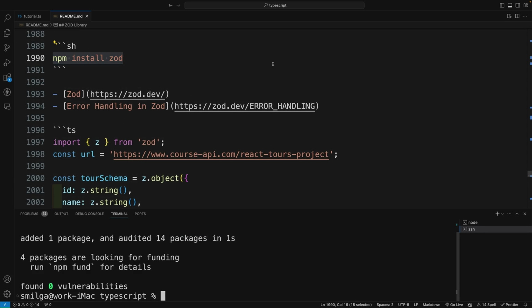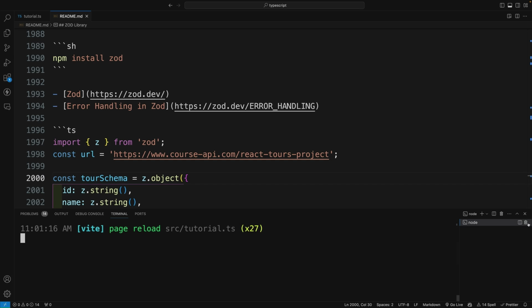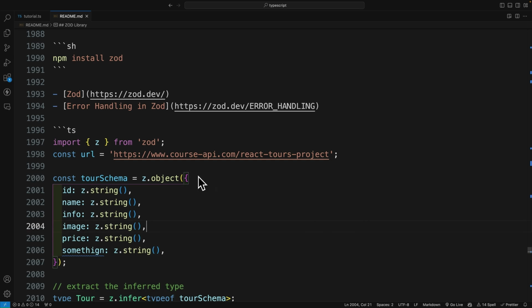And as a side note, in a few videos, we're going to talk about declaration files. So there's another reason why I'm installing this library. Okay, everything's beautiful. I can close this window. There's really no need. Then we want to import z from zod, and essentially it's a named import. And then we want to construct our schema. So let's set this one up.